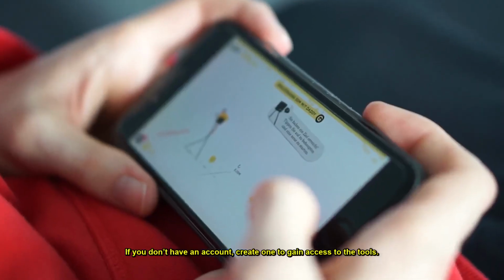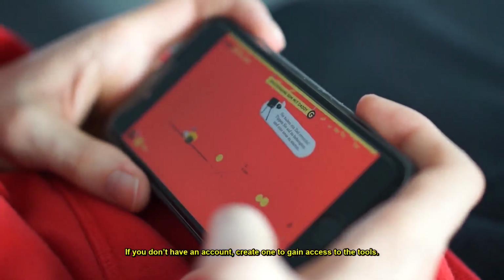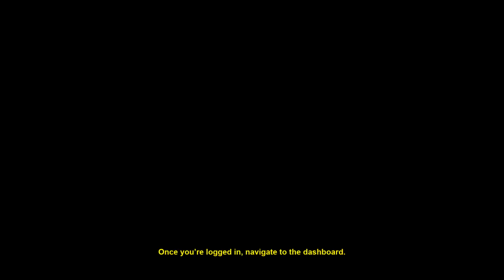Log in to your Semrush account. If you don't have an account, create one to gain access to the tools. Once you're logged in, navigate to the dashboard.